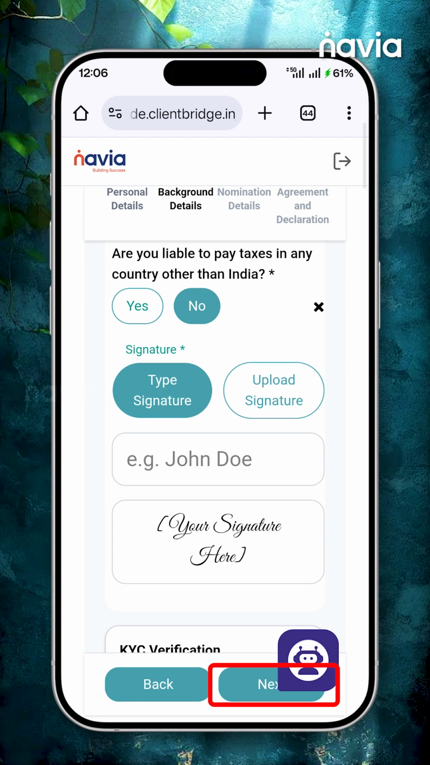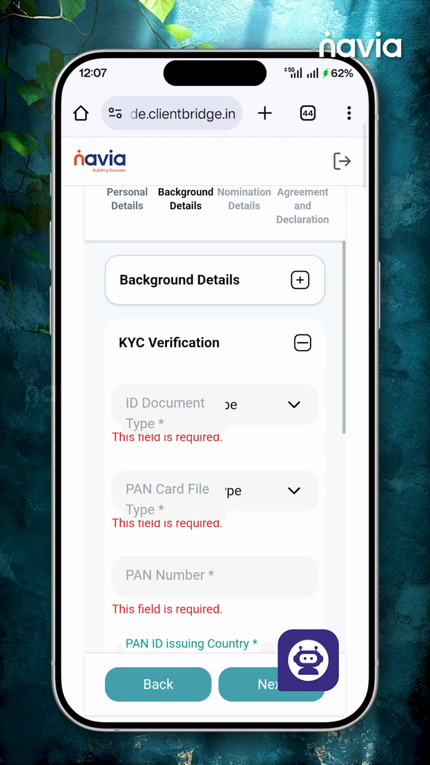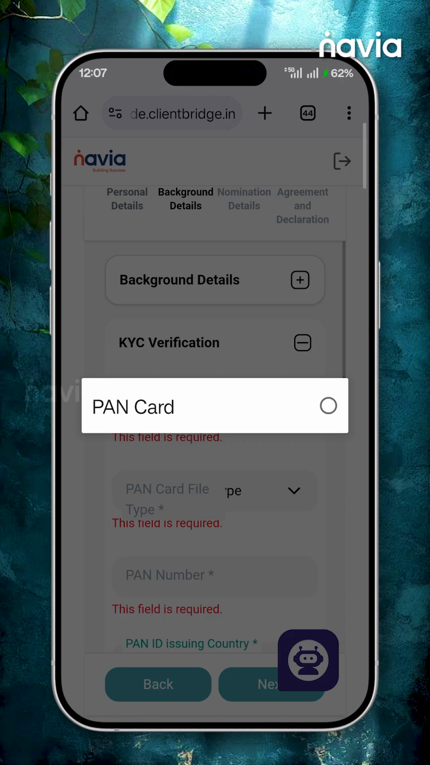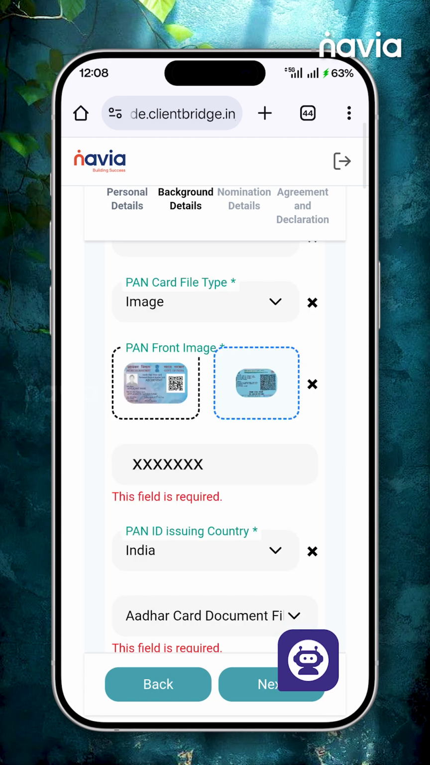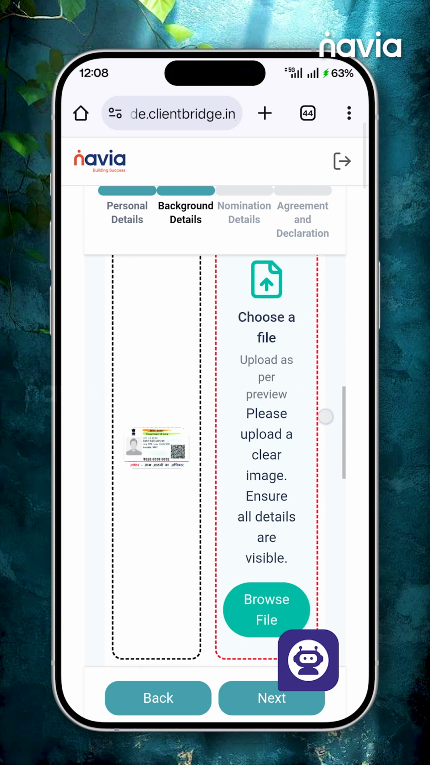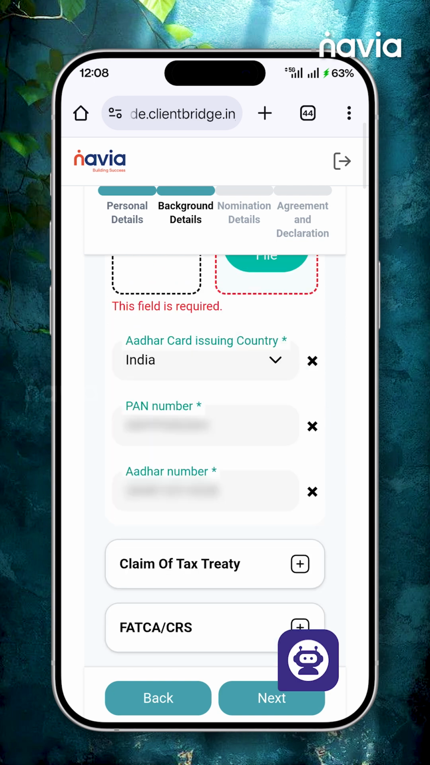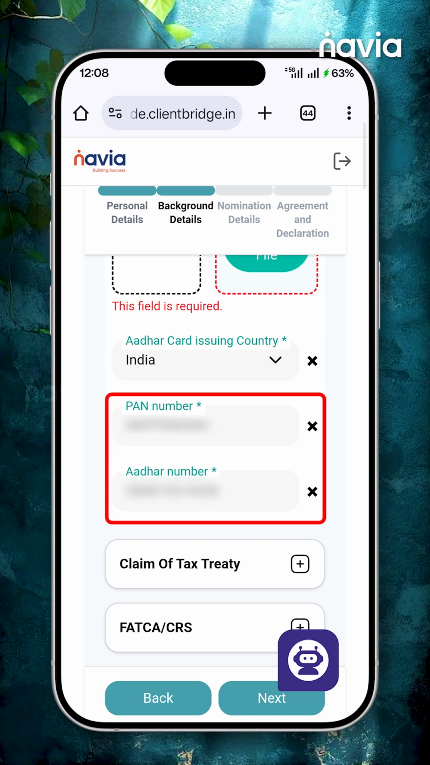Click Next. Under the KYC verification, select ID type, PAN card, upload PAN card image. Enter PAN number. Select PAN issuing country as India. Now upload your Aadhaar front image, Aadhaar back image. Select Aadhaar issuing country as India. Select your PAN number and Aadhaar number.